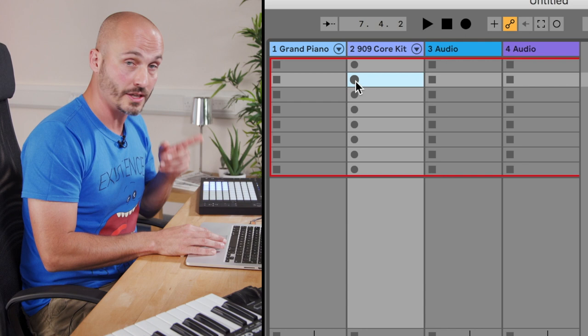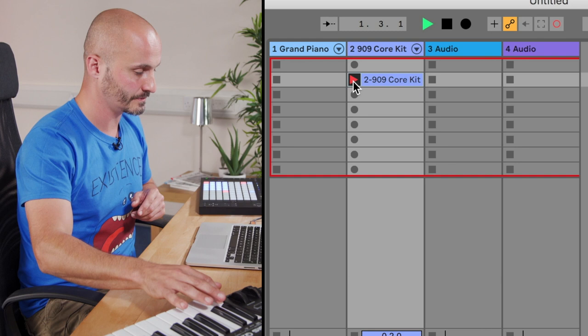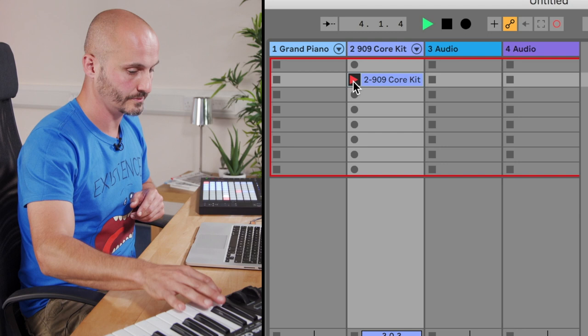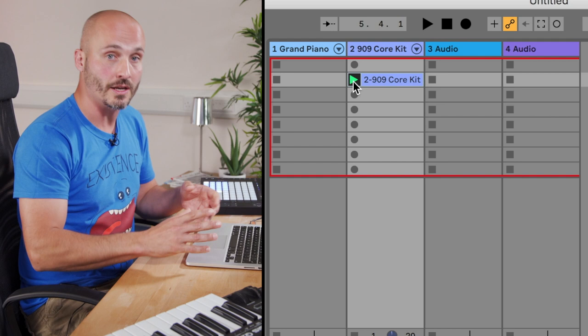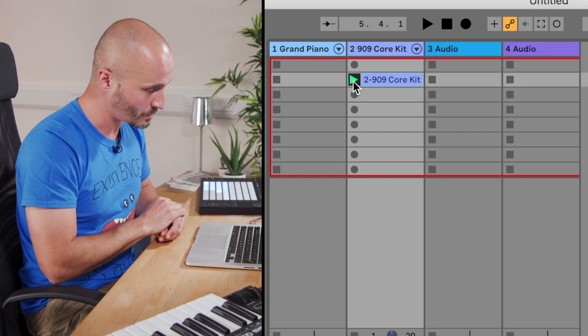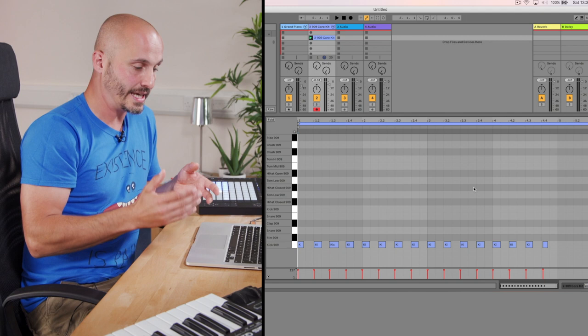So if I now hit the record arm button or the launch button, I can hit space to stop recording at that point, or I could have hit the play button, which was the record button initially, and that will then stop the recording of the clip and immediately start looping that clip as well. So at the moment, what we have is a kick drum that's played in there.